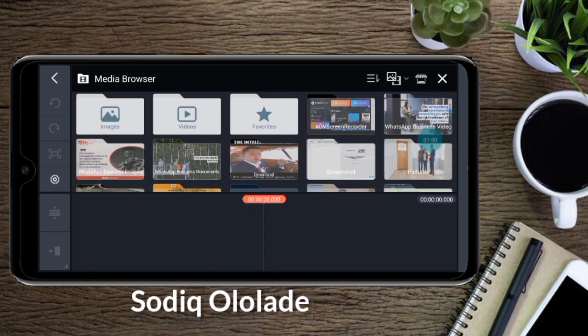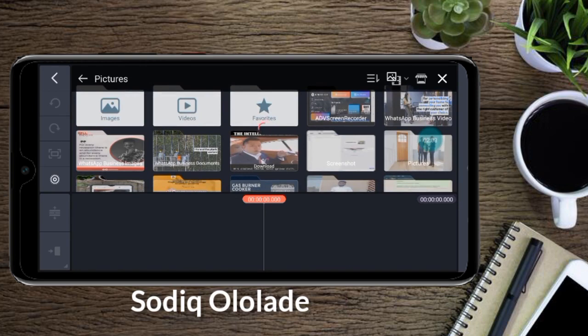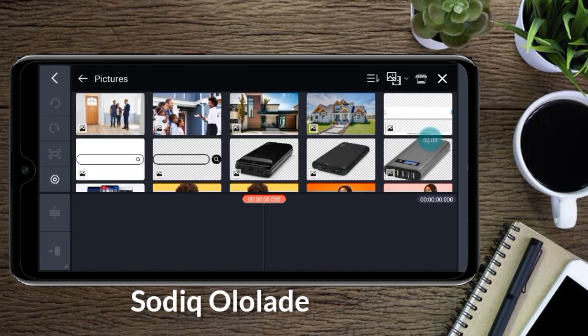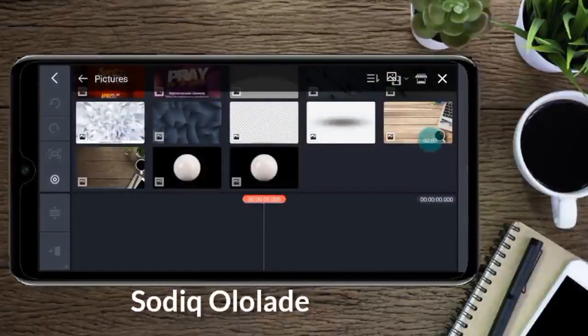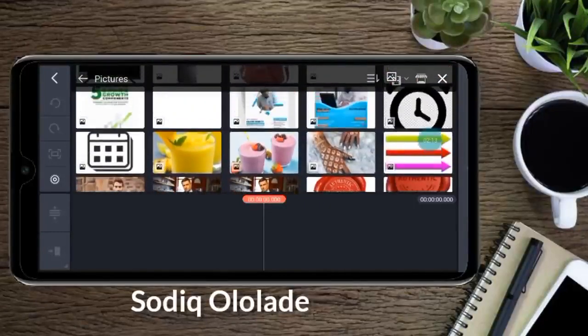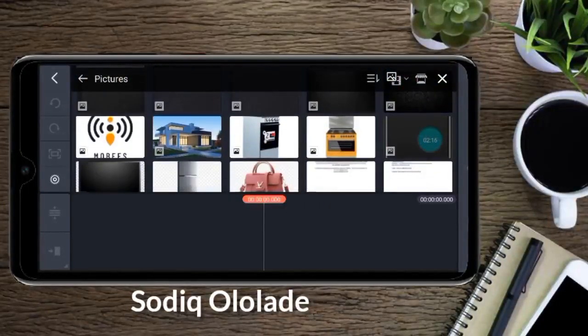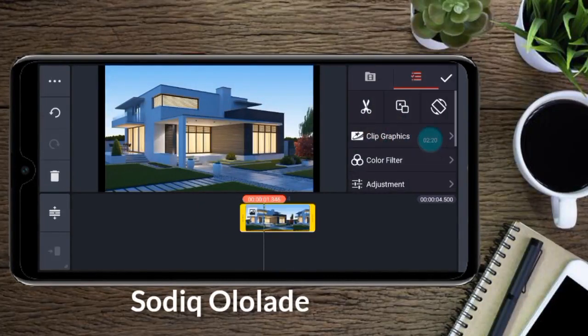So I already found my images, and you can find yours on google.com, Pinterest, and other image sites. But I already searched for mine, and let me just make use of some. So right here, I think I have one. I think I found this available. Then after finding a relevant image, you click on the image you want to make use of, right?